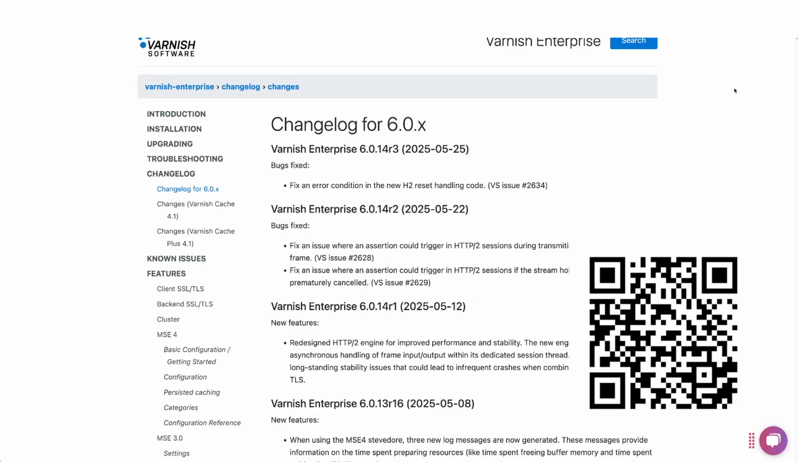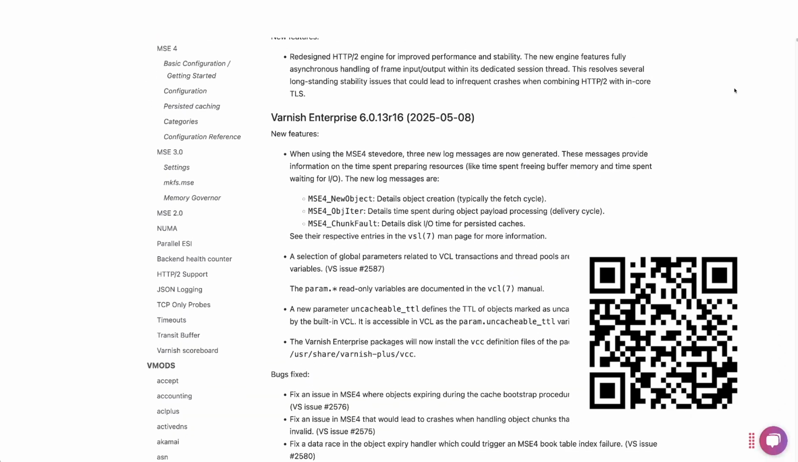If you want to know more about these releases, you can go to our docs website at docs.varnish-software.com. There's also a handy QR code you can scan that will take you directly there, and it gives you an overview of the changes that occur.